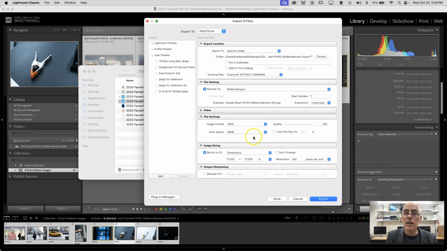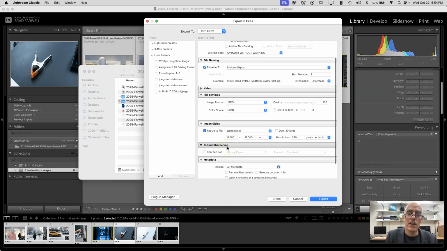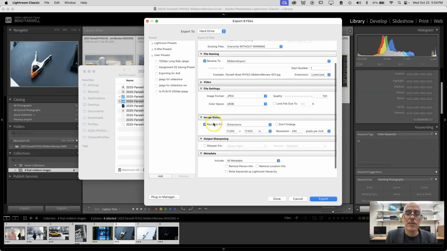That's great. Color space, I may specify a particular color space, right? sRGB is one option. Adobe RGB 1998 is an option. ProPhoto is an option. Then 2 more things. 1, image sizing, right?